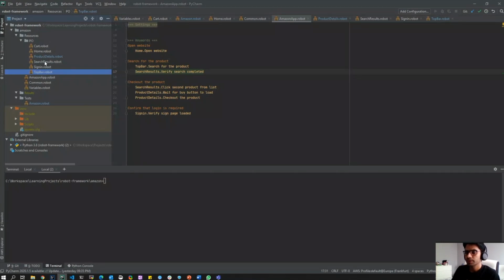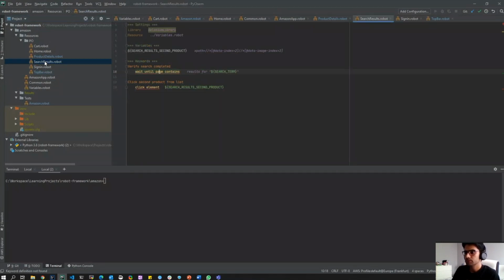So once you are on a page, for example, search result, here verify search completed. This is calling another keyword, which is wait until page contains, and this is red because it's part of this Selenium library, which we downloaded from the internet. So these keywords are already designed and ready-made. You just need to use them.